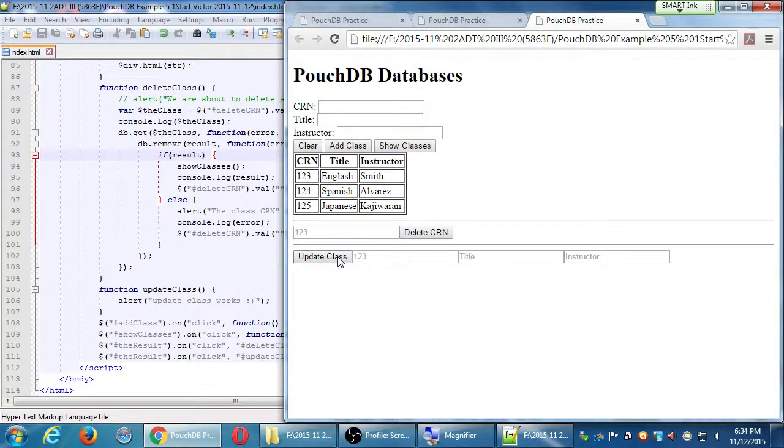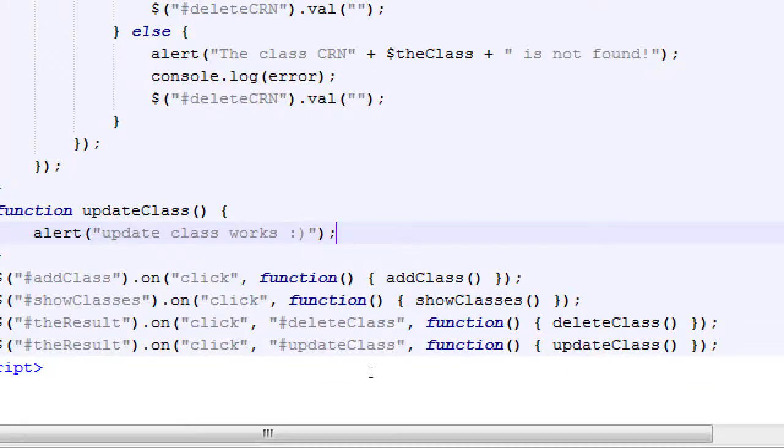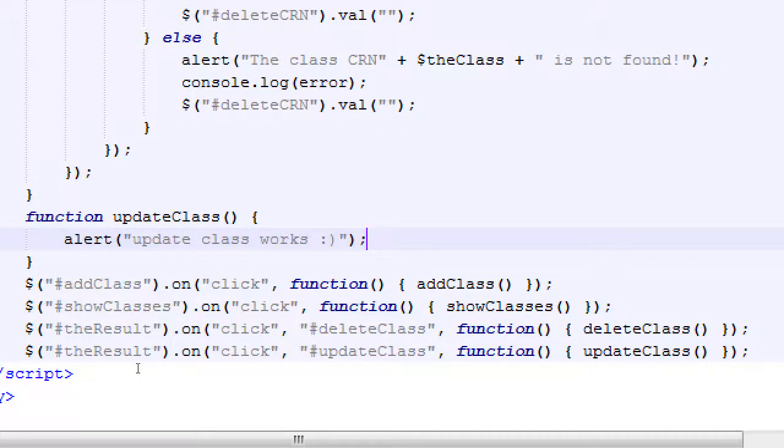All right, so now, if I click that, alert. Did that work for everyone? Need a little help there? You're very close, but you've actually got your input boxes inside the button.